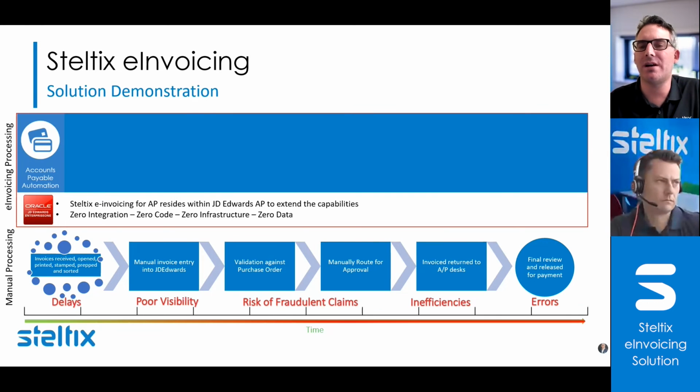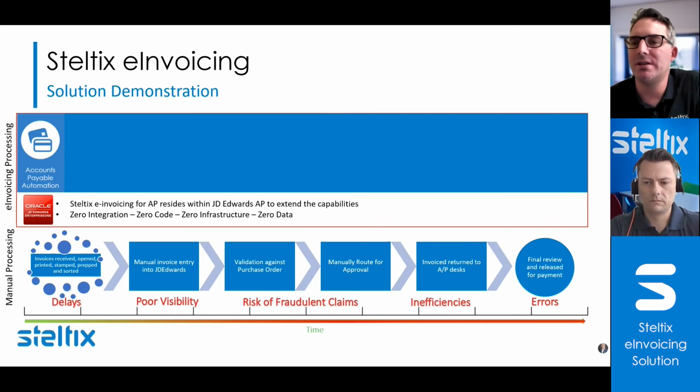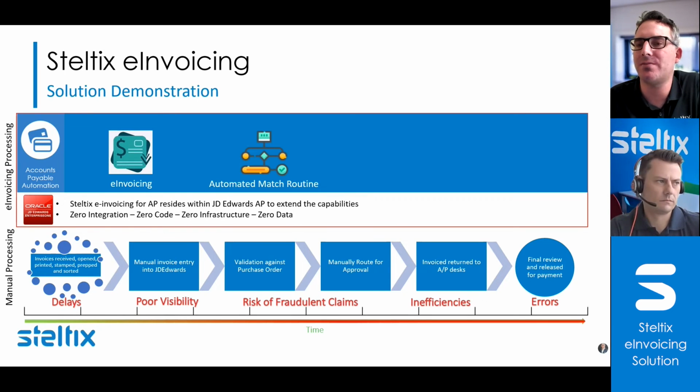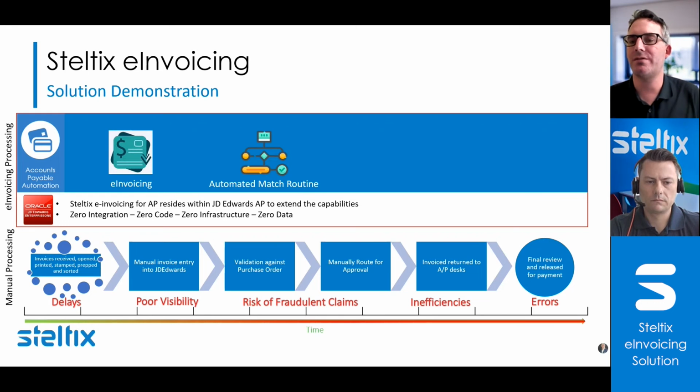Now, if we look at what that looks like with e-invoicing, once an e-invoice is ingested into your environment, we can then look to execute a number of automated match processes. So here's where the Steltex AP adapter comes into its own. It can take that e-invoice and then execute a series of matching routines to purchase orders if we're using three-way matching. It can look at freight invoices and process those. It can look at invoices which don't have a PO but have a known GL distribution, and purchase order invoices that have an unknown GL distribution, and how to manage those within the application.